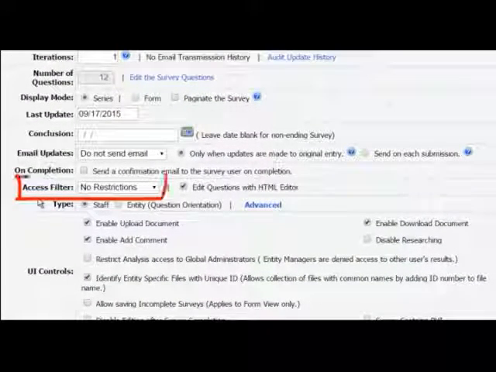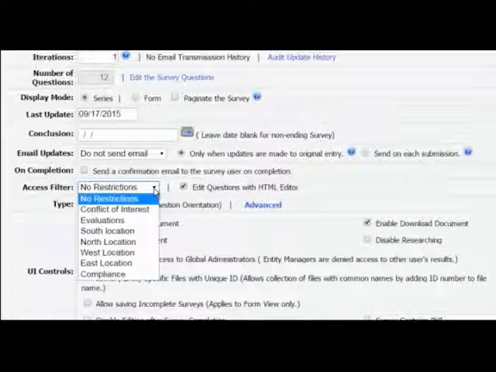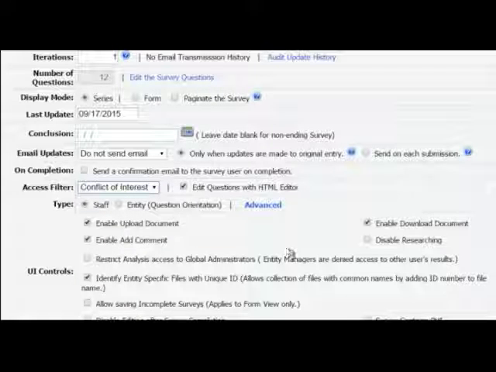Now that you have created your survey filter groups, you can associate those groups to your surveys. From the Survey Preferences page, there is a drop-down menu for access filters. This menu will contain all of the groups that have been created. By default, all surveys are set to no restrictions. This means that all global admins and all entity managers with Survey Manager permission have access to this survey. If you want to limit who has access to this survey, select the appropriate access filter group from this drop-down menu.